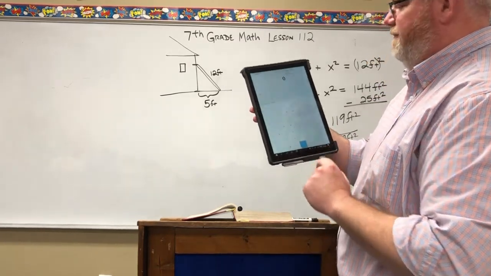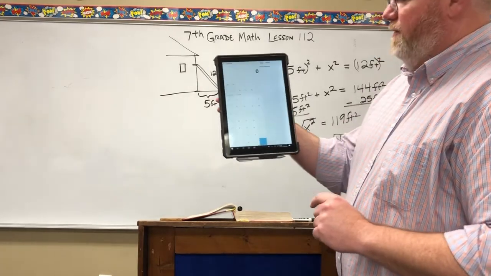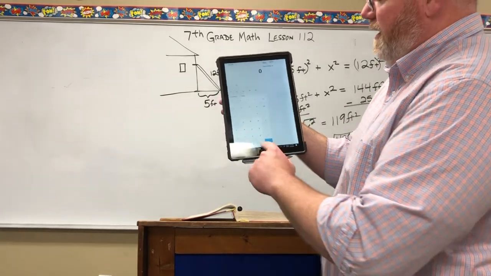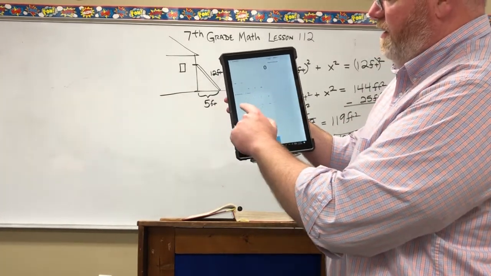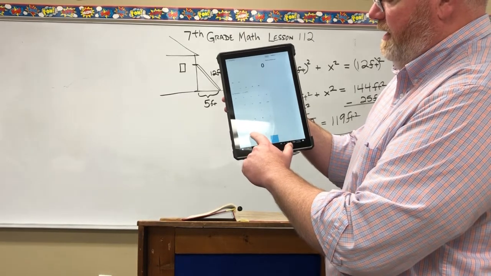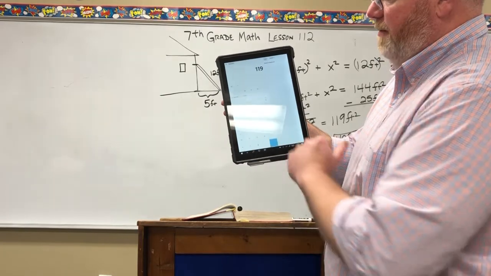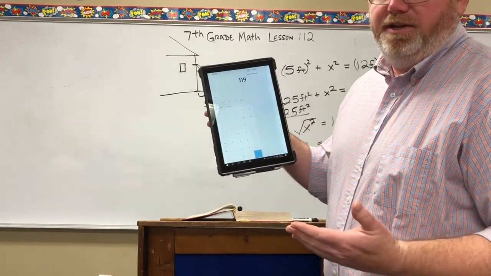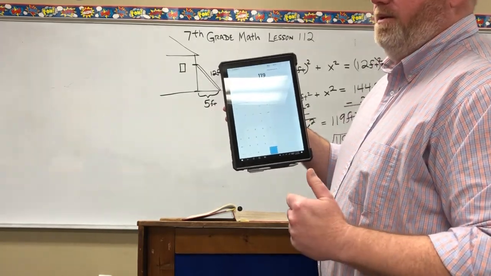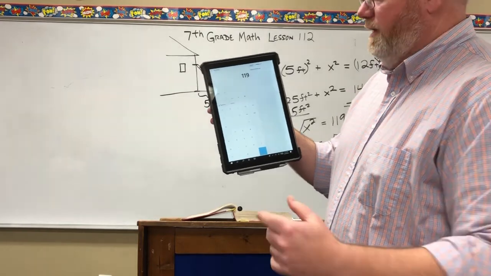There we go. Okay, now we're in tablet mode. Hopefully you can see this and this will be okay. So I'm going to put my 119 in. 119. And then I'm going to go up here to the second button. If you have a scientific calculator, you'll need a scientific calculator to be able to do this.